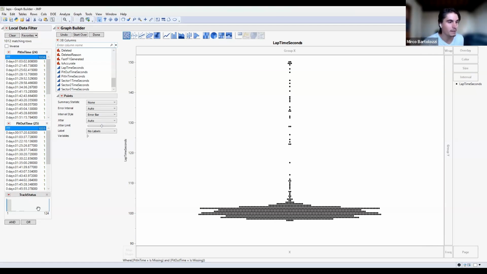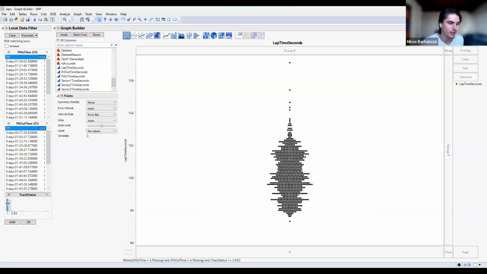For example, one means green flag. So I'm going to just select the laps for which track status is equal to one, which means that, let's say, the lap was run under a green flag. As you notice, the very slow laps that I showed you before disappear, okay? So now we only have laps in representative running conditions.